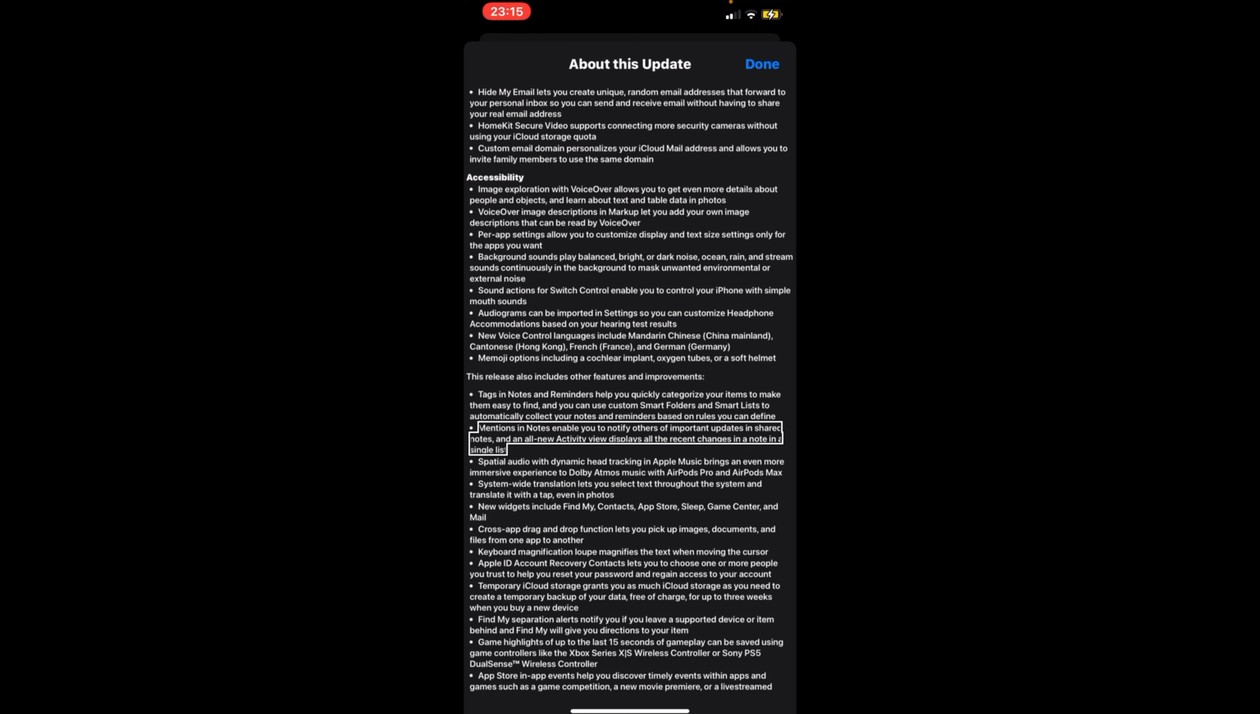Bullet. Mentions and notes enable you to notify others of important updates and shared notes, and an all-new activity view displays all the recent changes in a note in a single list. Cool. Bullet. Spatial audio with dynamic head tracking in Apple Music brings an even more immersive experience to Dolby Atmos Music with AirPods Pro and AirPods Max. I've gotten to experience some of that. It's remarkable now that I have AirPods.